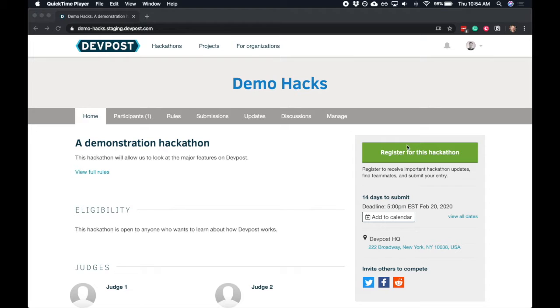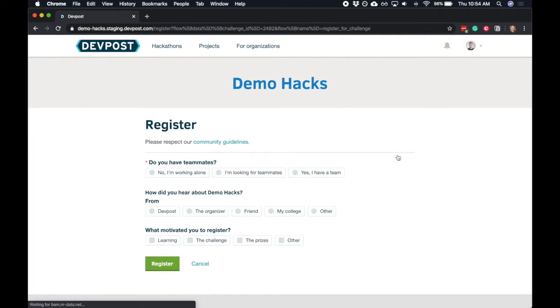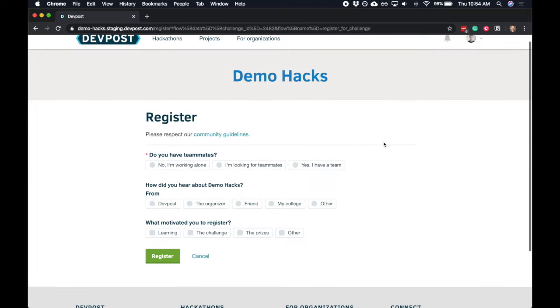So here we're on our demo site. First thing I'm going to do is select register for this hackathon. I'm actually already logged in. First thing I'm asked when I register is if I'm looking for a teammate. I'm going to say no, I'm working from home.